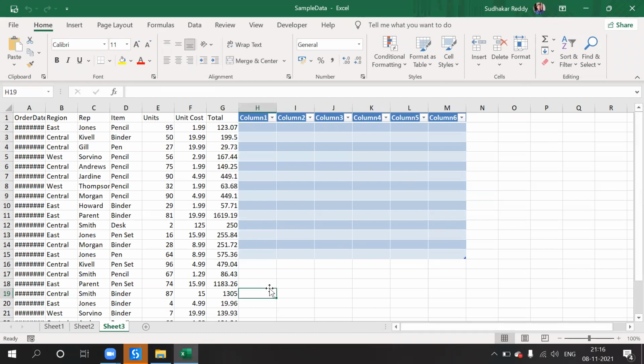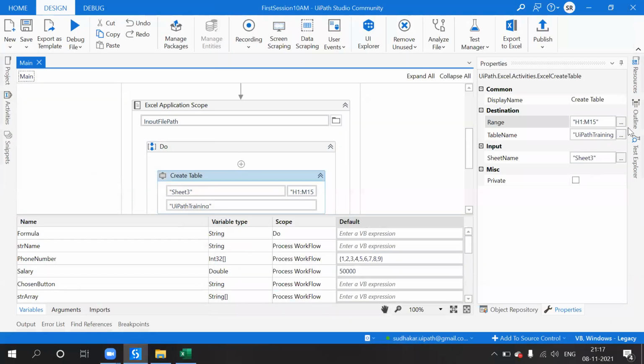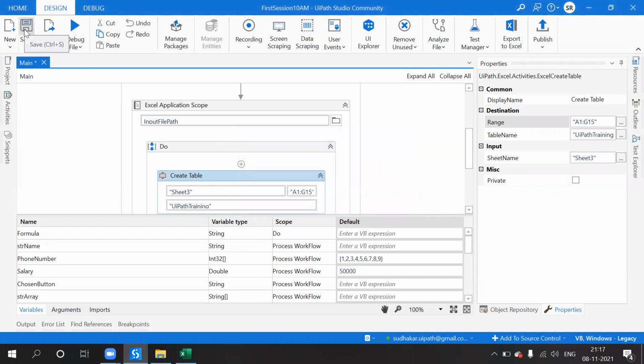Sheet 3. Got it? This is because of, see, there is no data. So what are the range we provided? Okay, so we have to provide A1 to G50. And now we will see.